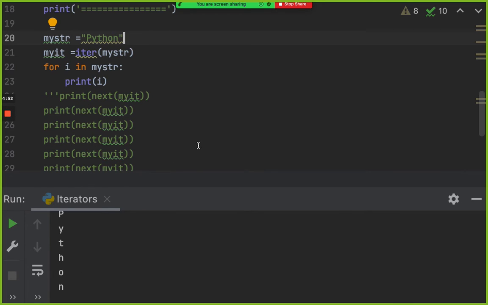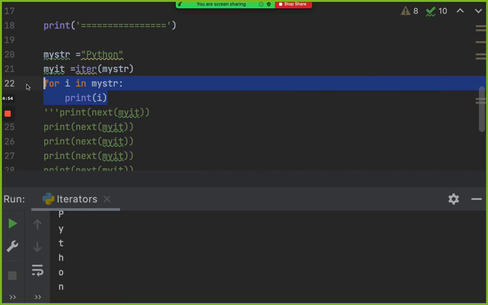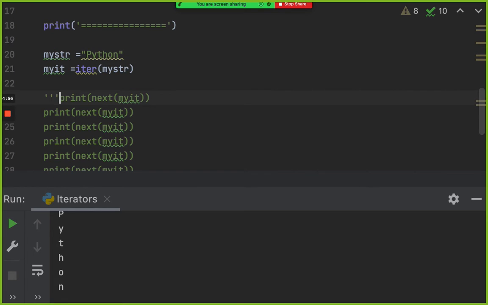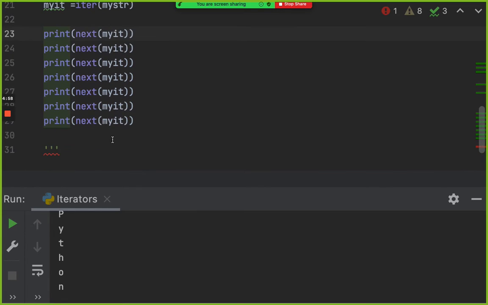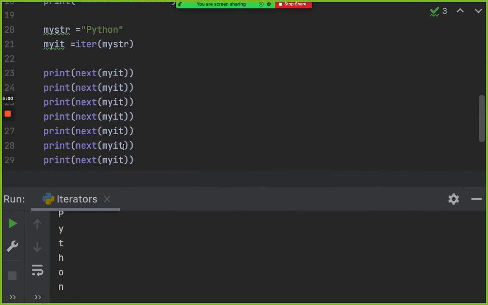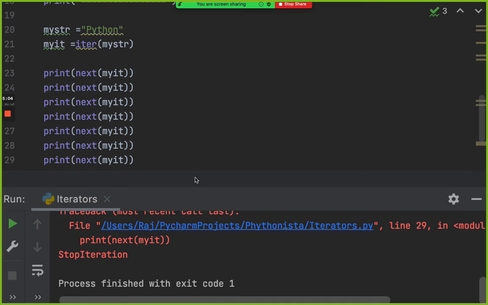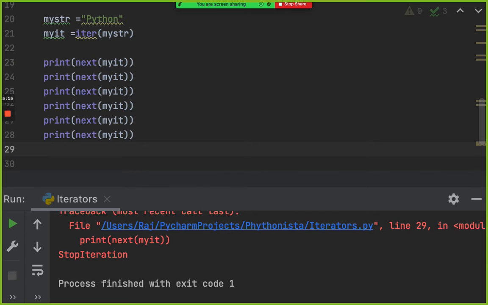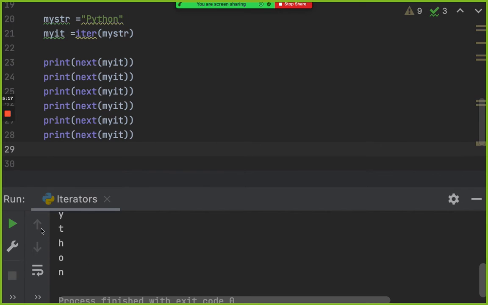Cool guys, understood what's happening here? When I take out the for loop and do the next operation like this, it is exactly similar to that. When I execute this, I think it should give me a stop iteration error, because I have exceeded the letters: 1, 2, 3, 4, 5, 6 letters, and I've included it 7 times. What if I only include it 6 times? I would get the output as Python like this.